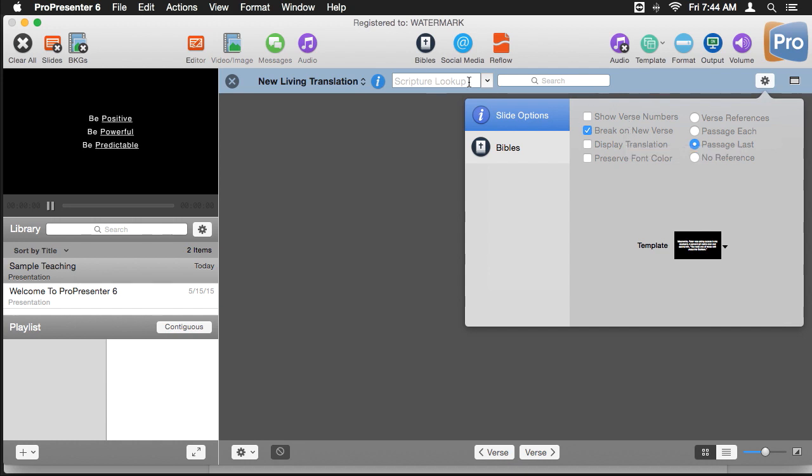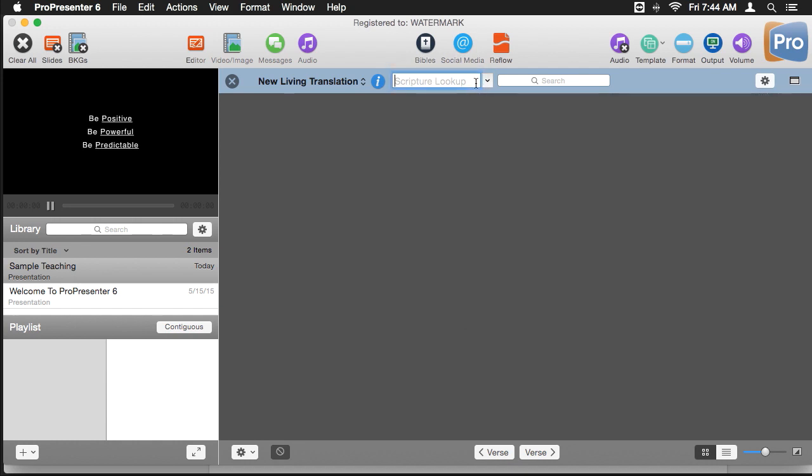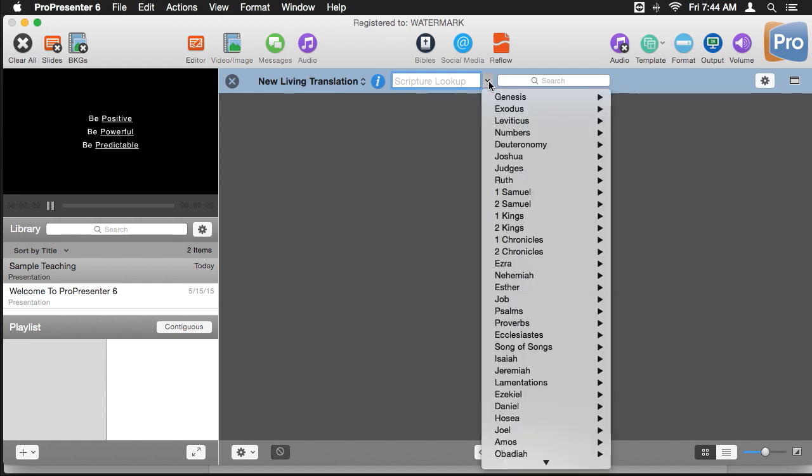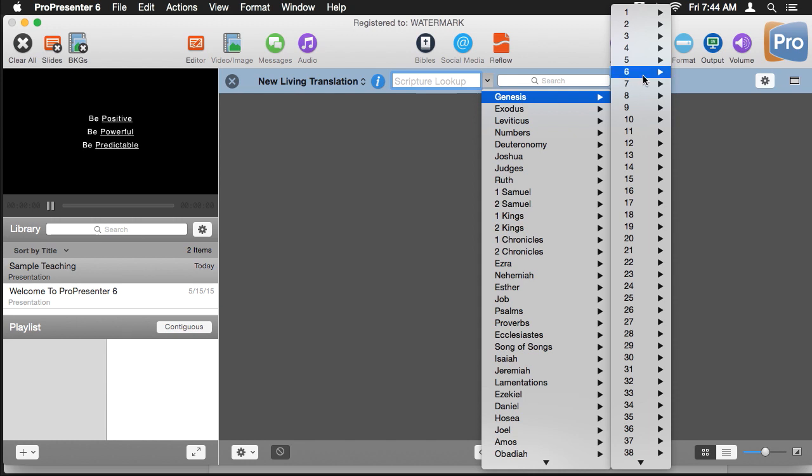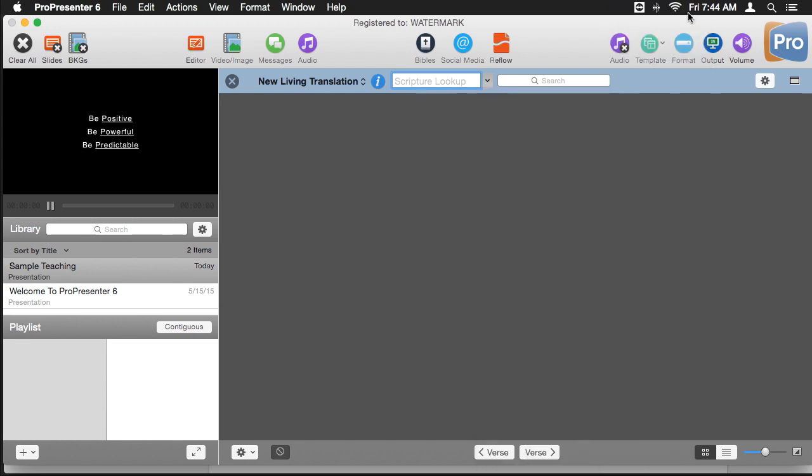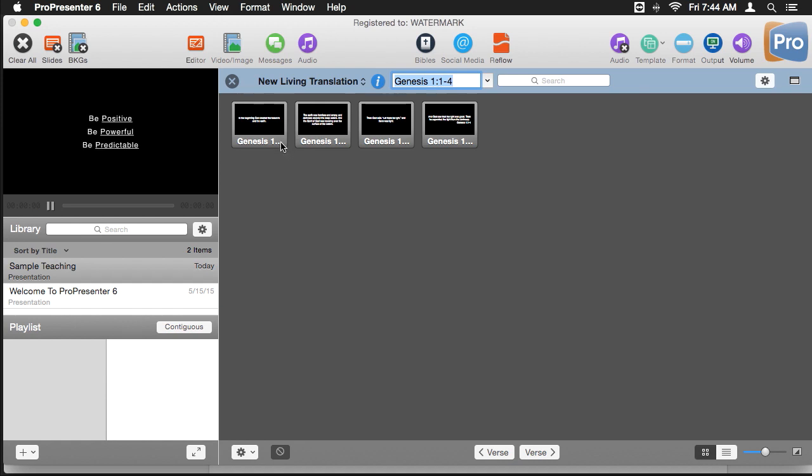So now we can go over and do a scripture lookup, and we can either type in a verse or we can use this handy drop down menu to go find something. So let's just go grab Genesis 1:1, and it will pull that up. Now if we want to make that longer, we can just do dash and say 1 through 4, and now we can see that it's verses 1 through 4.